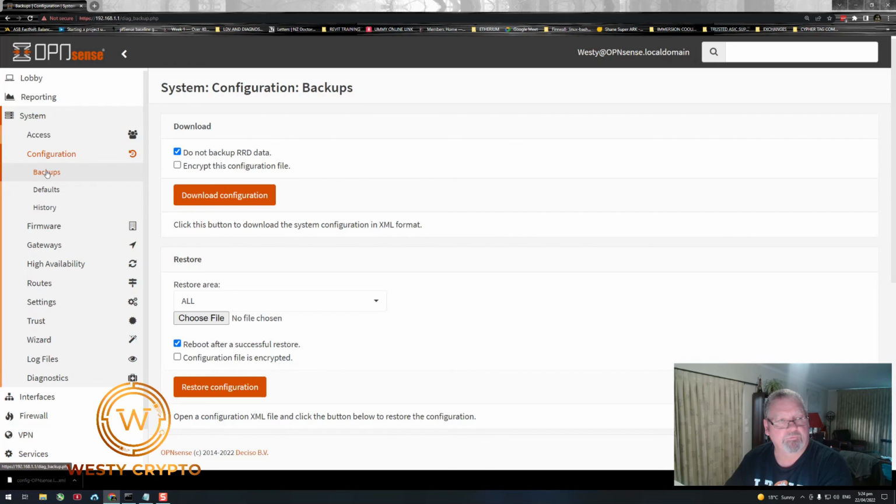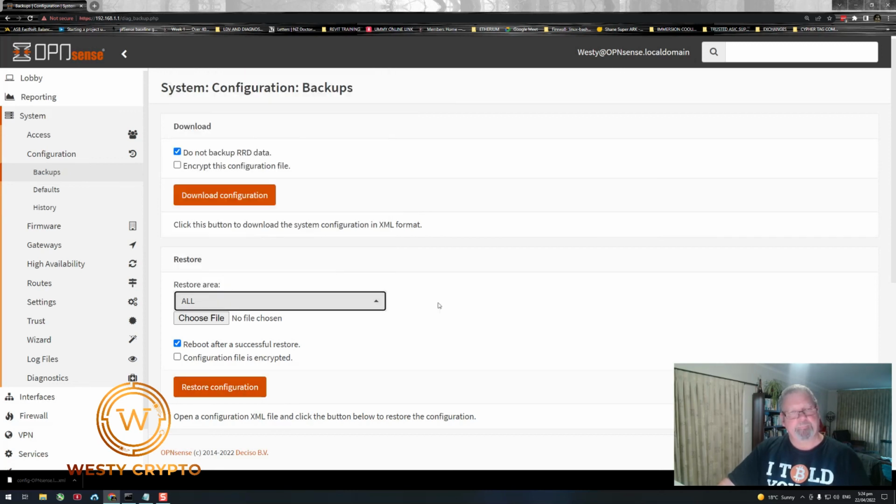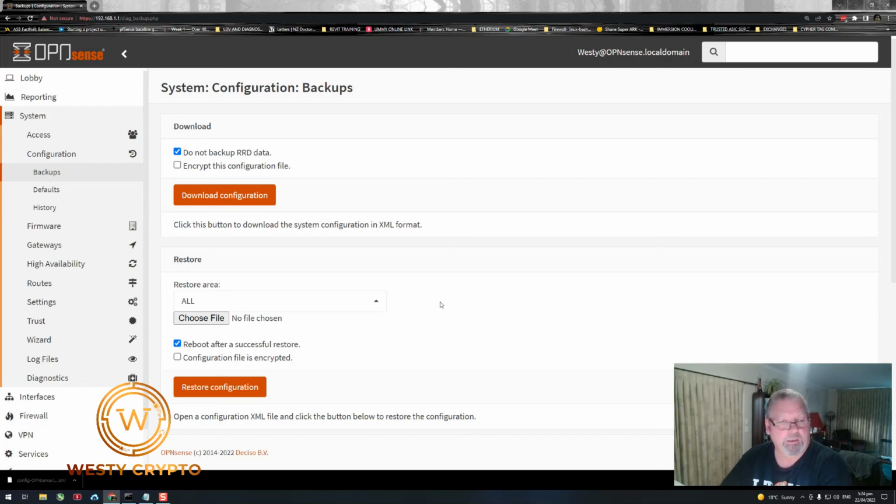So system configuration backups, download configuration, and then if you have a problem, you can go restore configuration, navigate to the file here, and you can recover straight away. You're not mucking around trying to figure out what you've done wrong, unless you want to do that, of course. You're quite welcome to. So that's the next stage, just to do your backup. Now we're going to create some cool stuff.